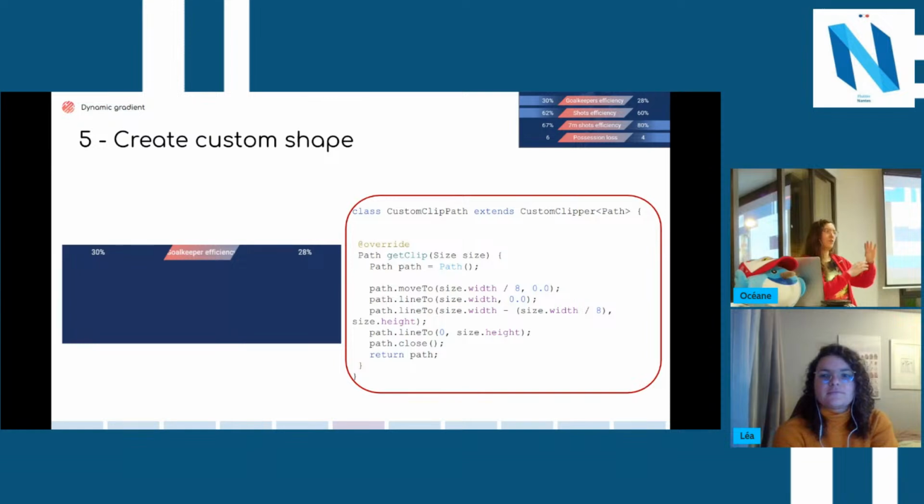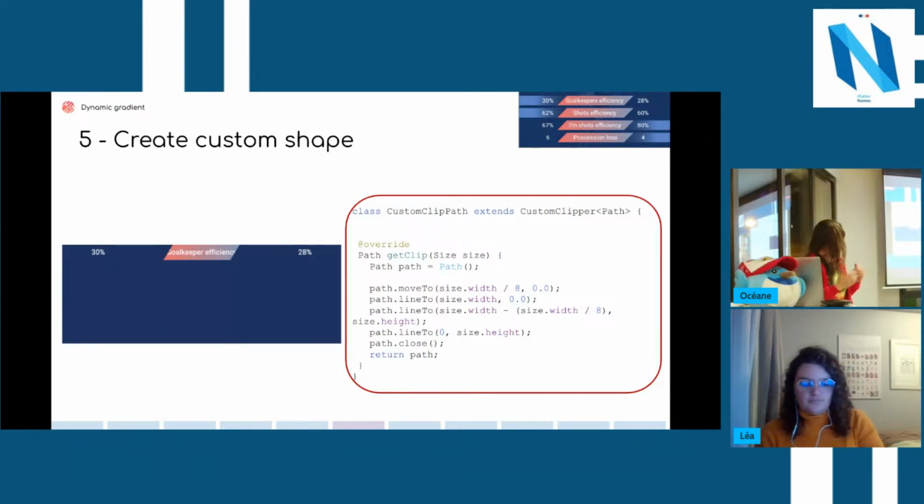So here we say that we start on the top left corner. We just move a little bit to the right, start tracing a line up to the top right corner. Then we move in an inclined way to join the bottom. We trace the bottom side, and then we close the path just by joining the first point we drew. And it looks pretty great. So we've got this inclined shape.